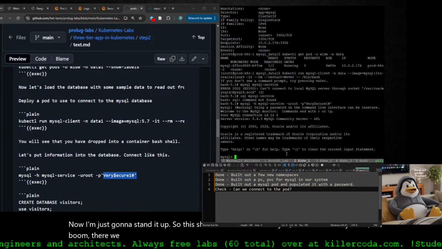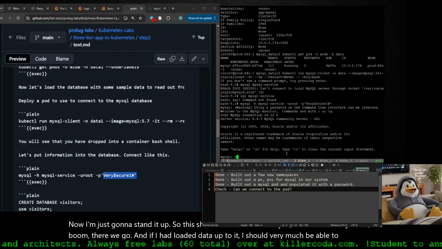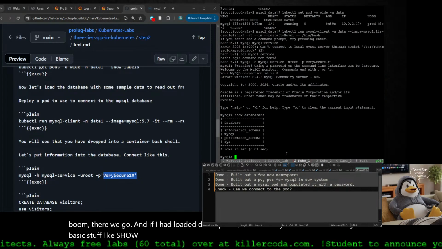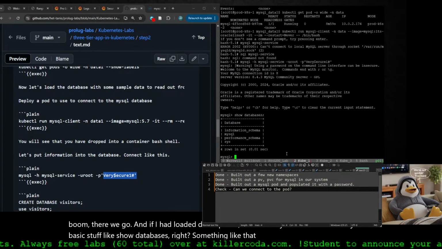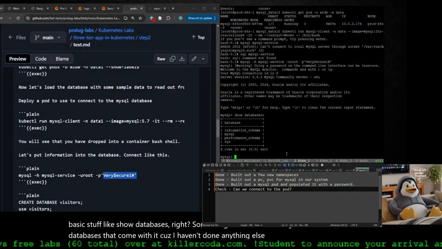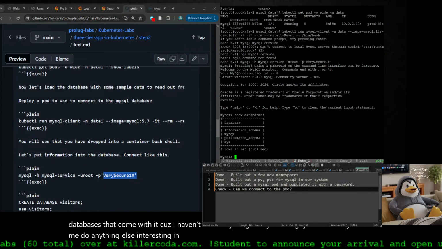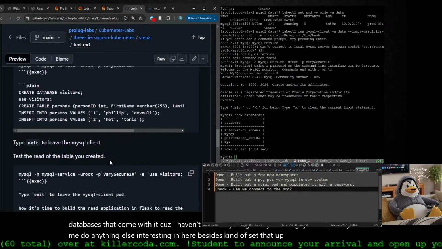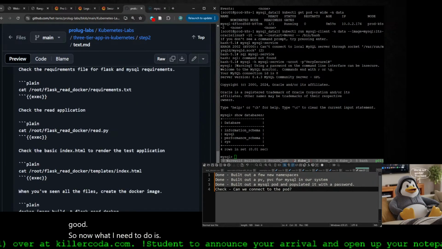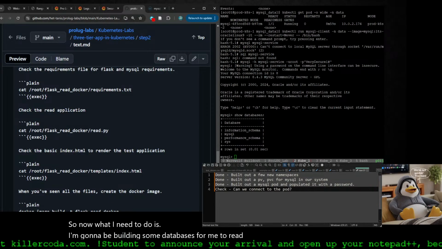And if I had loaded data up to it, I should very much be able to do just basic stuff like show databases, right? And I only have the basic little databases that come with it because I haven't done anything else yet. You guys didn't really see me do anything else interesting in here besides set that up. And I say, okay, that's good. So now what I need to do is build some databases for me to read from Flask, right? That's going to come.